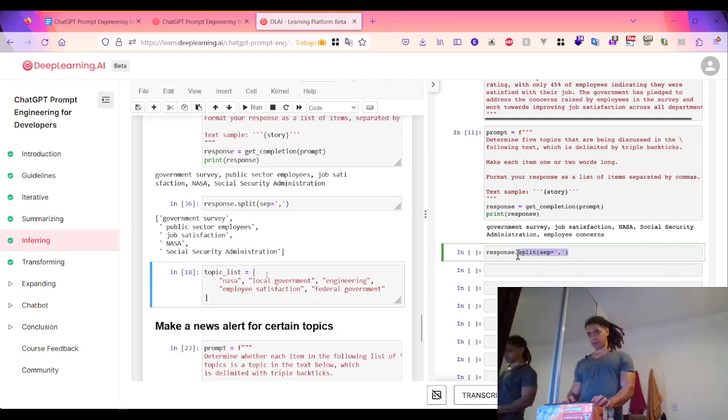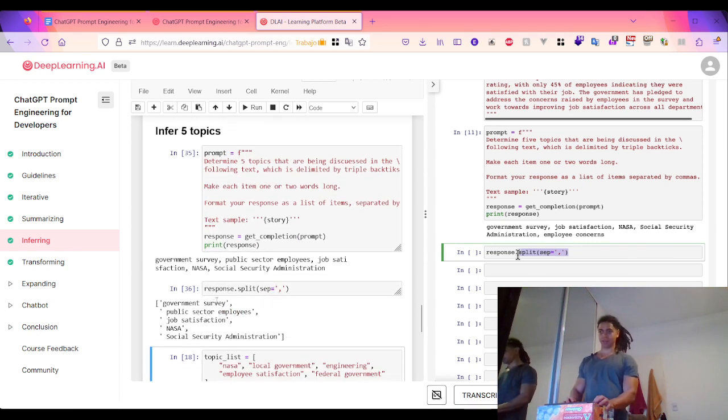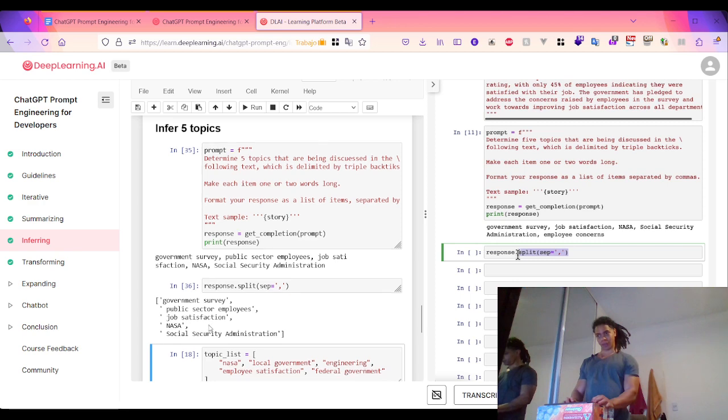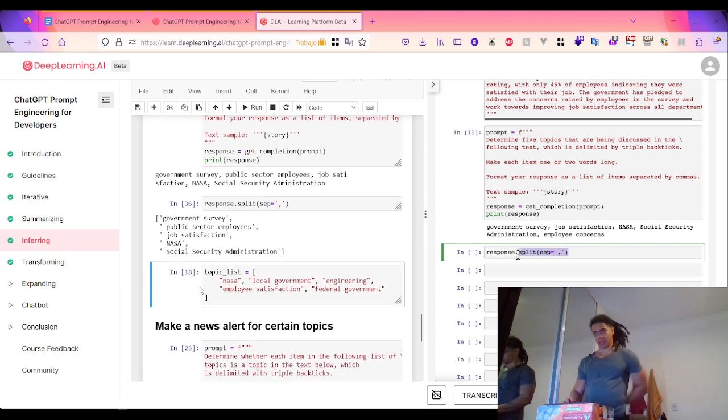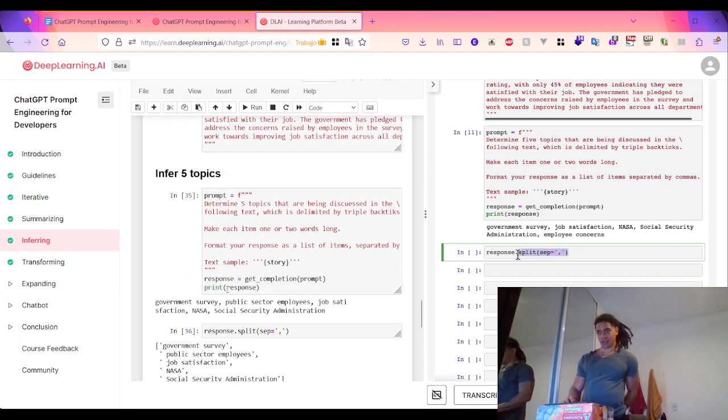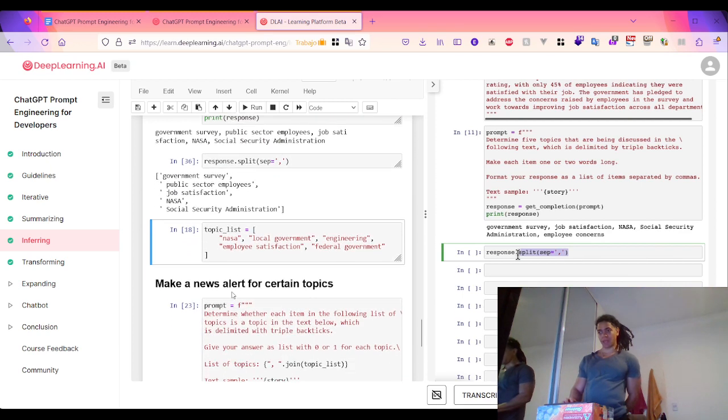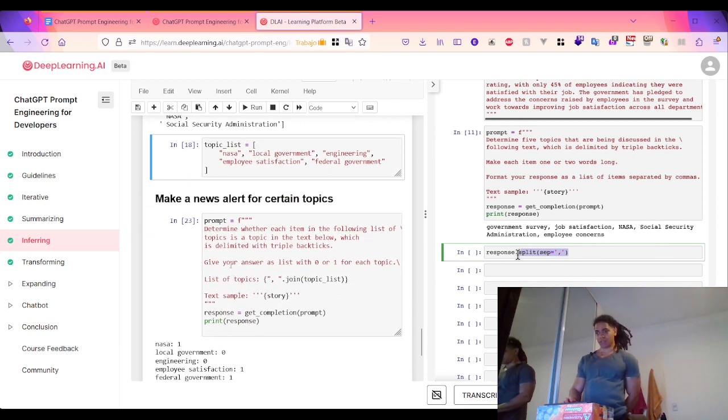And then what you can do is make these topics, infer these topics, all right? Infer the topics and count them, as well as make a news alert for certain topics.